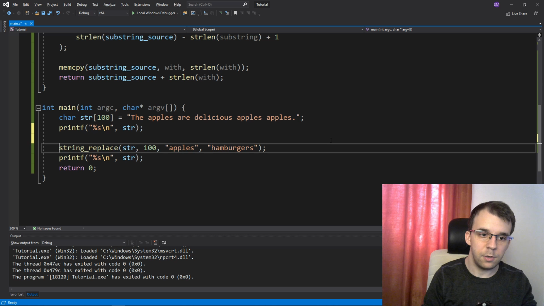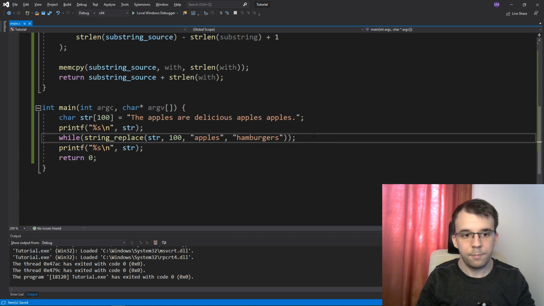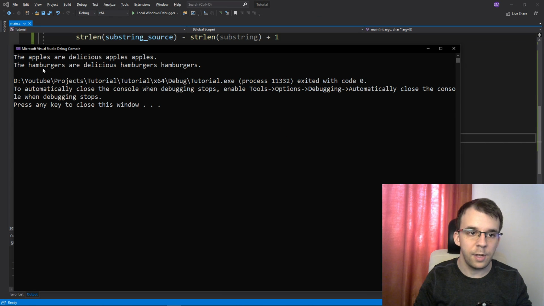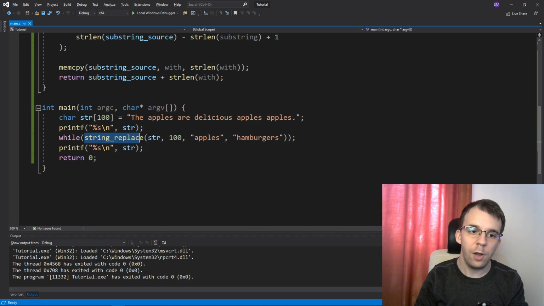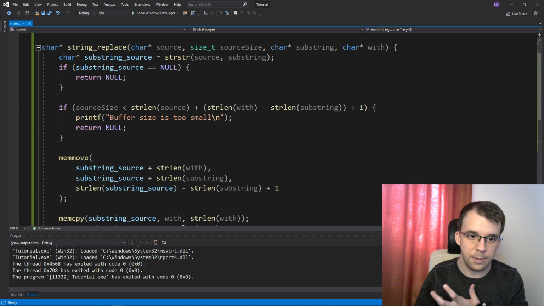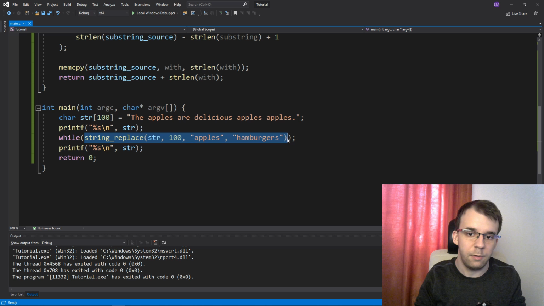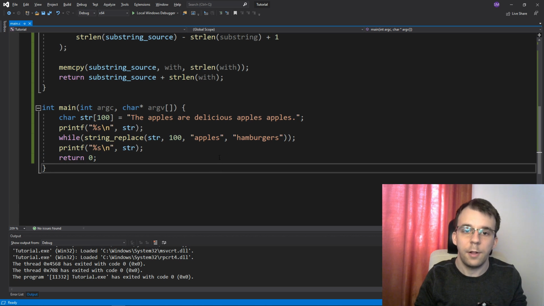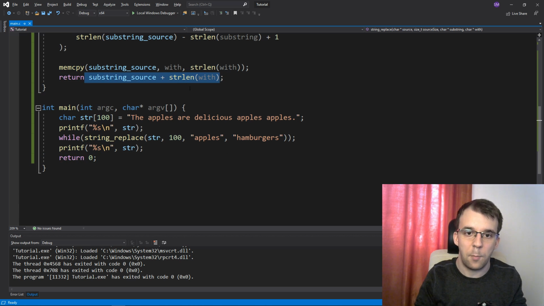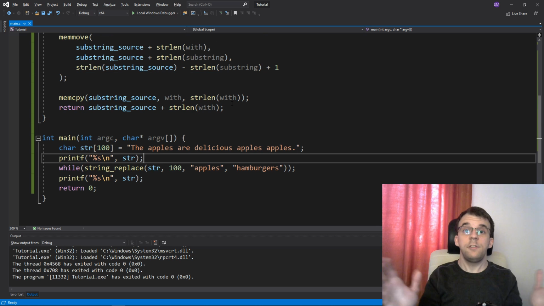But what I can do is say, while this guy, please do replace. And if I run it, I'm going to get the hamburgers are delicious. Hamburgers, as you can see. And it did replace every single one of them. Why? Because the while loop actually broke at the point where it got null here. So at one point it didn't find any apples in here, so it just returned null. And then the while loop said, okay, it's null, it's false, so I'm going to get out of it. Otherwise, it's going to continue because this pointer is actually valid. And this is all there is to it.